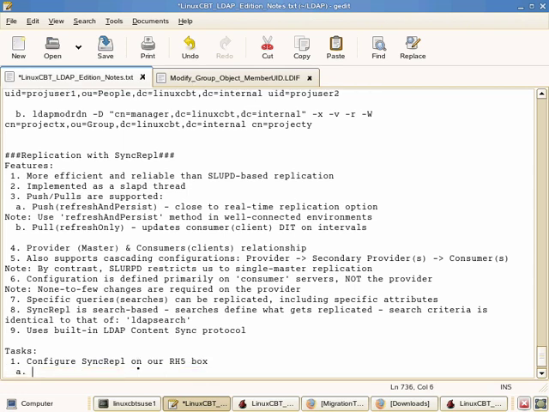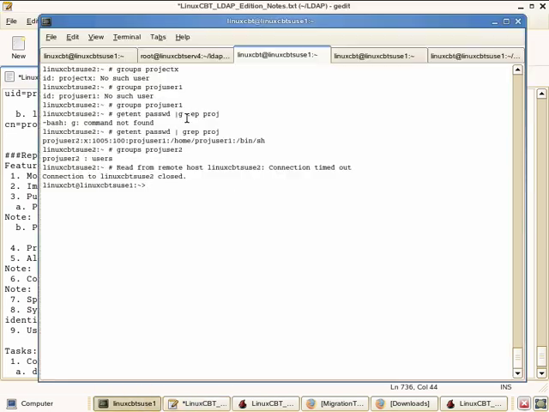Now a number of tasks are required. First, we should disable slurpd. It's generally not a good idea to make use of both slurpd and SyncRepl simultaneously, as they are both replication protocols, distinct replication protocols. So we'll disable slurpd replication altogether. And to do that, we update the configuration files of all of our systems.